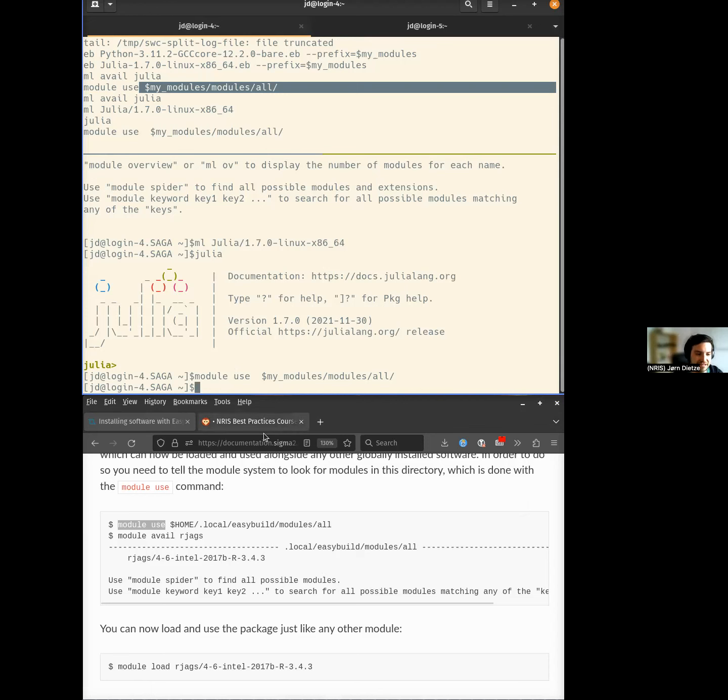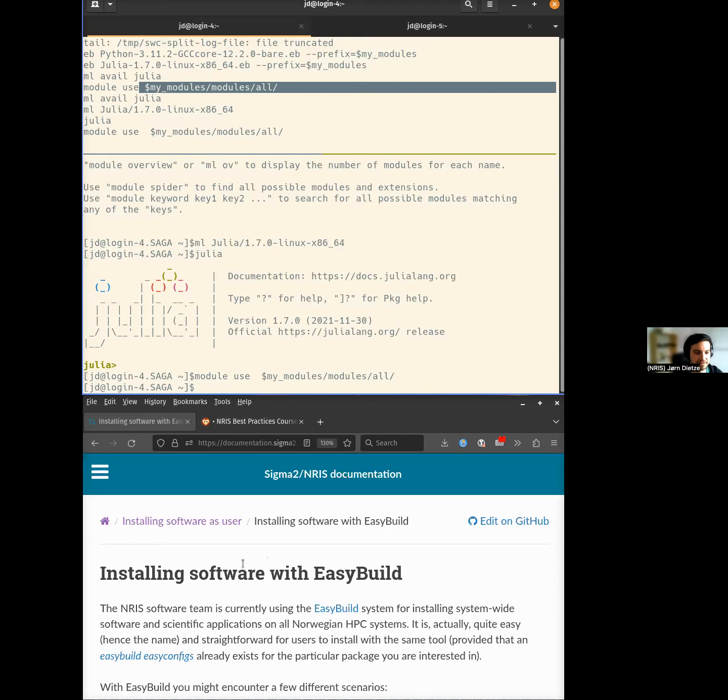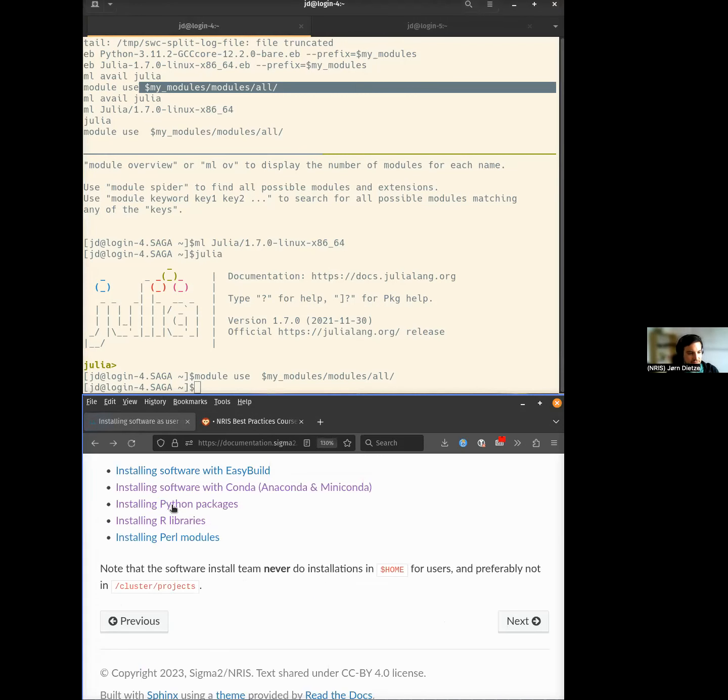Now maybe let's quickly go through an alternative you can use to install. And that alternative, which you can use for tons of software, Python, R, lots of bioinformatics software, and also now a lot of just general software, is Conda.